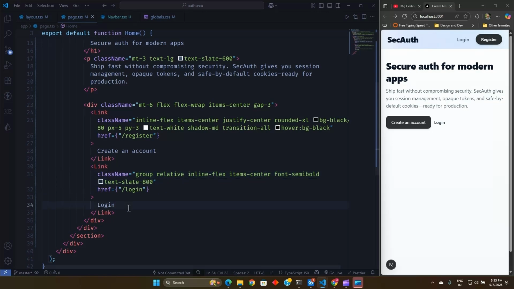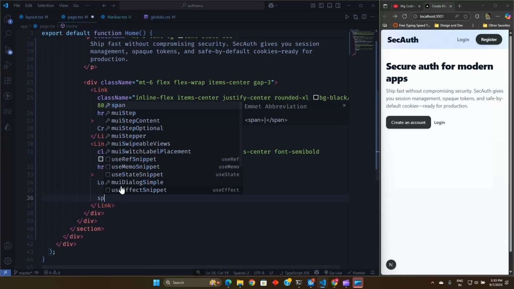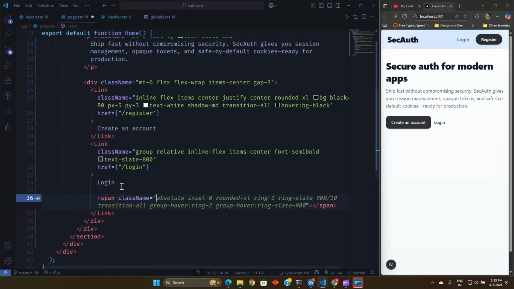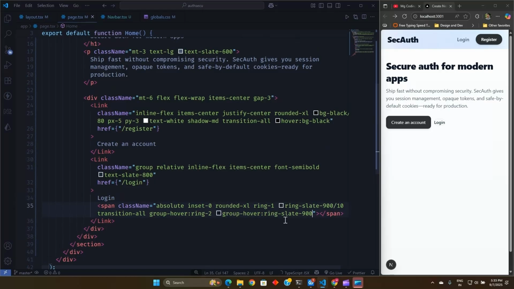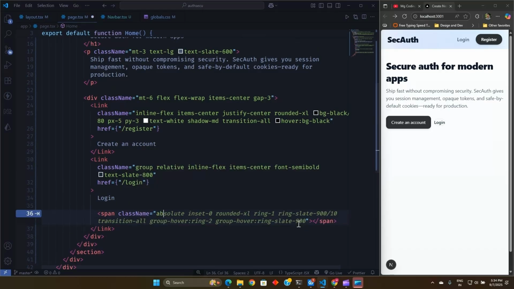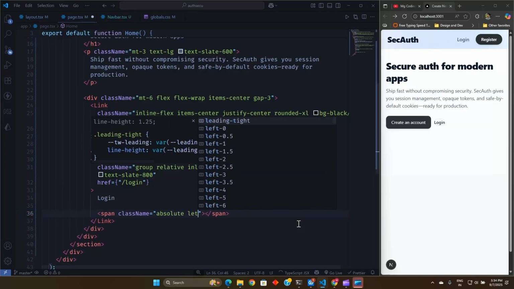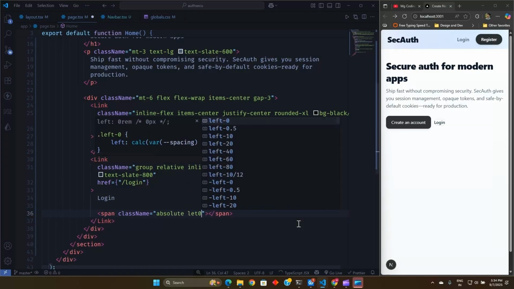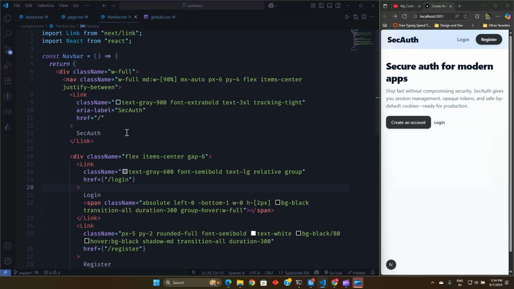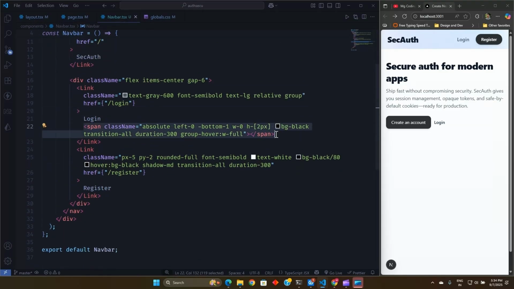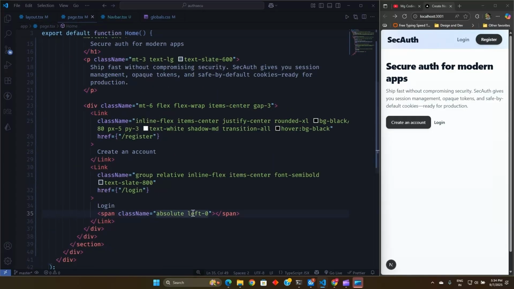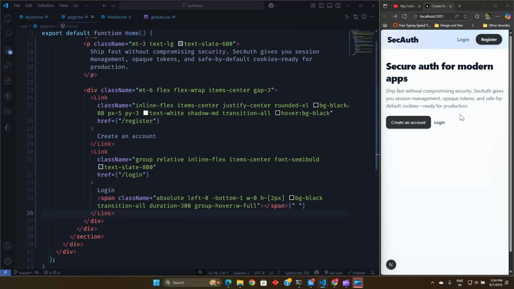okay, so after this what we will do, like after login we will create a span tag, and for that we will add some class, which is this thing which we have done. Okay, so which is like absolute left, from left we will add 0, or we can copy this from our navbar, like it has same style. So simply copy this and paste it here and save it. So now when we hover on this button, you can see there is an animation, and if you want we can create component. So let me create component for this, that would be better.